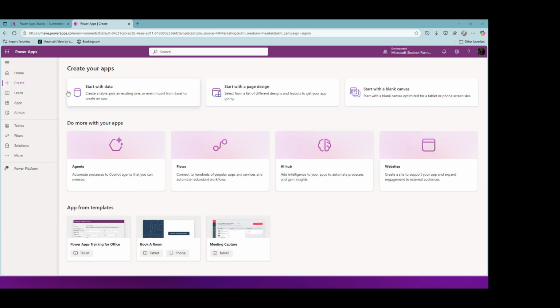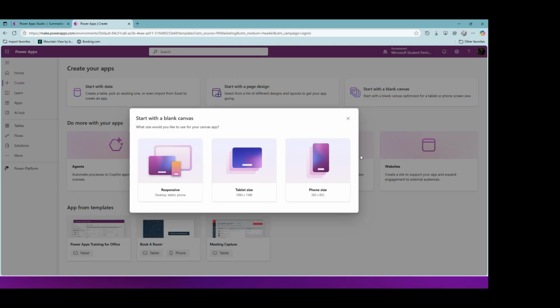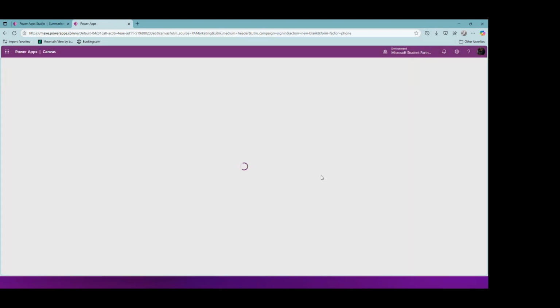Yeah. So you can either start with a data source. Data as in, I'm saying Excel, you can even use some Azure blob storages or anything or your traditional database. Or else you can start with a page design. It has specific templates which you can readily use. Or else you can just start with a blank canvas. So I'm choosing a mobile app now.